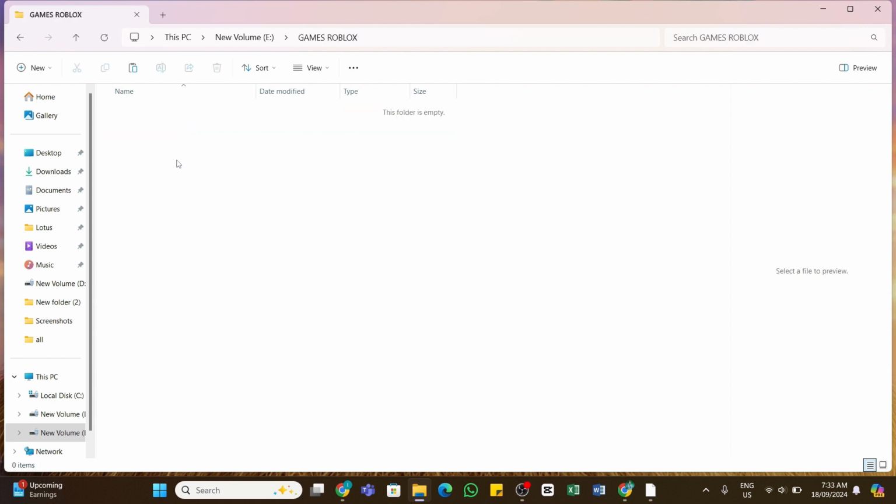Now here you can paste the Roblox that you have copied from your previous drive. Right-click and then click on the paste icon or the option. Once you click on paste, it will start to transfer Roblox to your new drive. So here you can see Roblox in the new drive now. By following these steps, you should be able to move Roblox to a new drive.